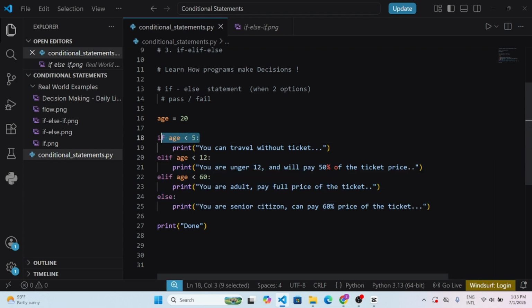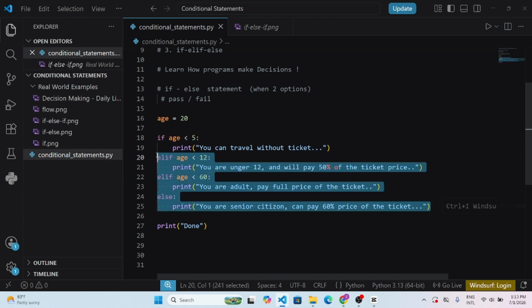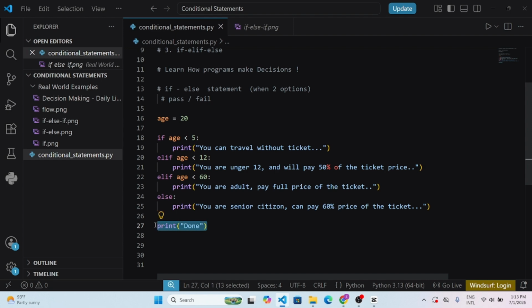If this condition becomes true, then the Python interpreter will skip this code and will move to the last statement that is outside of the block, right? So this will be executed in any way, because this is not part of any condition. So let's run this program.